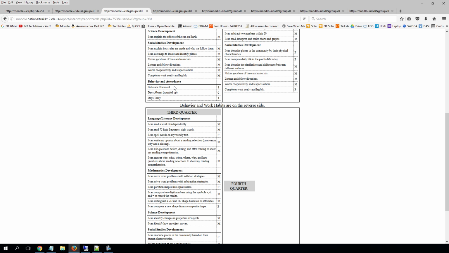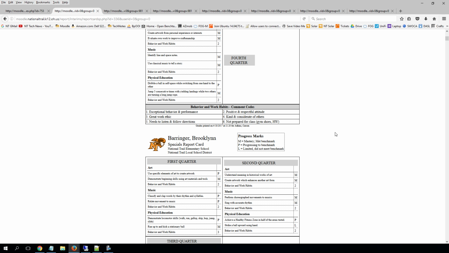Now the behavior itself, right now, we have something like that in the specials, and you can see at the bottom of theirs, they have a little code chart that they put in for each one of the specials classes, a behavior and work habit grade, meaning this student got a 2, they're positive and respectful. So you have to work out for your grade level what this comment code chart would look like, and I can then code that in at the bottom of yours if that's what you're looking to do.